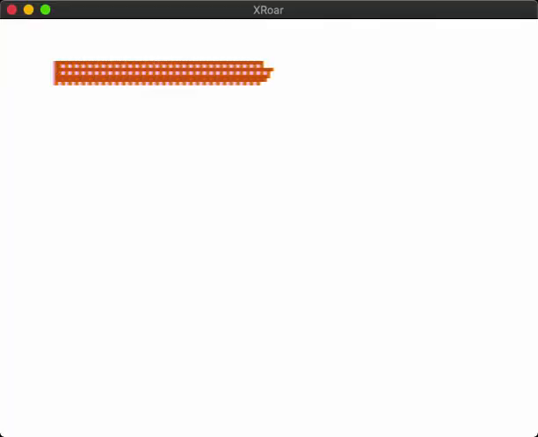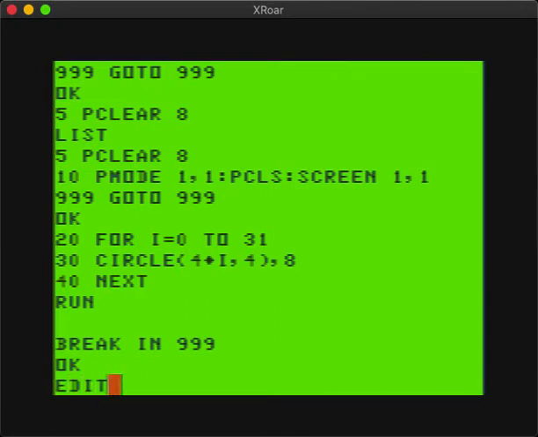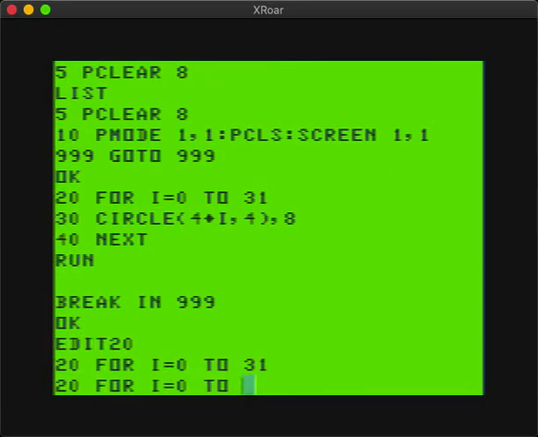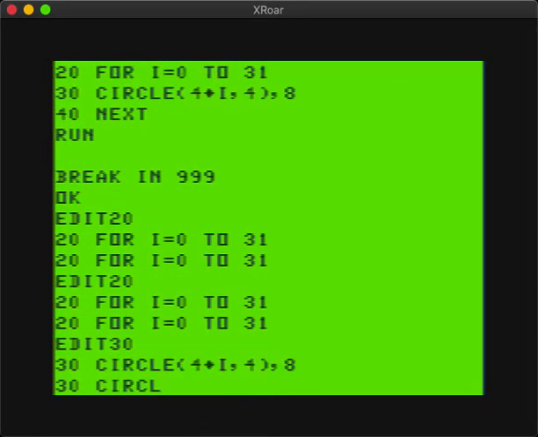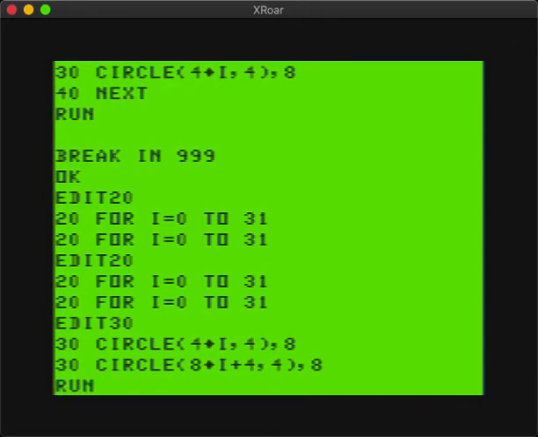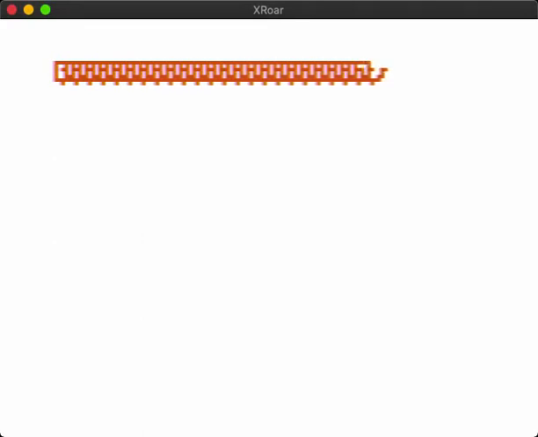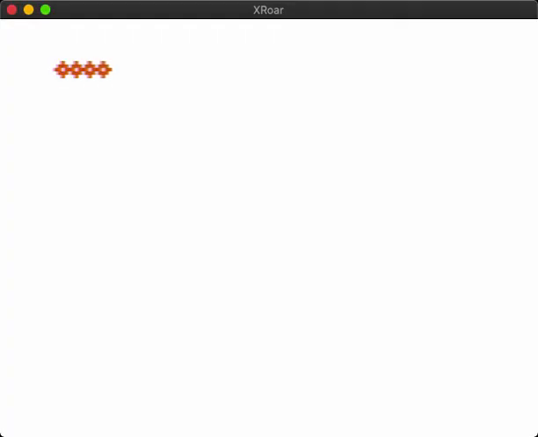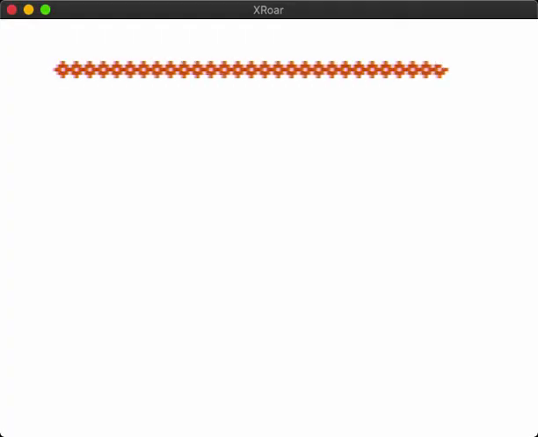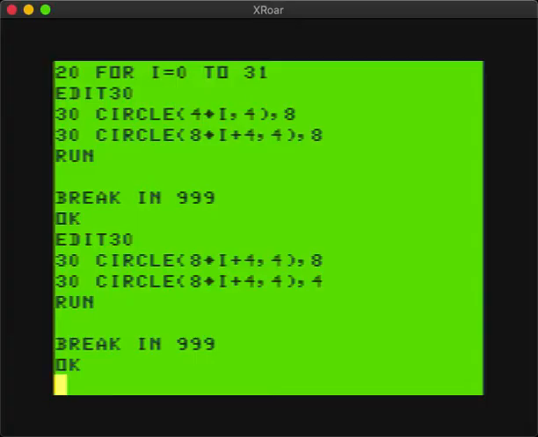Boy, those are right on top of each other, aren't they? Okay, well, perhaps what I really wanted to do... No, I think I want 32. Let's see here. Maybe I don't want 4. Maybe I want 8. They're going to be 8 apart plus 4, so it puts it in the center. That's a little better. Still not quite what I'm after. Let's make them smaller. There we go. That's kind of circles, almost.